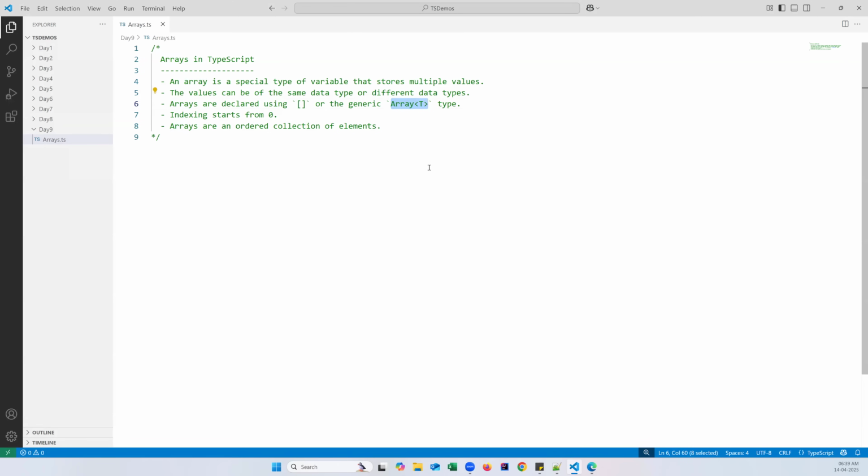We discussed primitive and derived data types at the beginning. This comes under the derived data types. So by using brackets or by using Array, we can declare an array, and an array always starts its index from 0. Basically, arrays follow the indexing concept. Indexing is nothing but what? The location of the element. The location of the element is called an index.